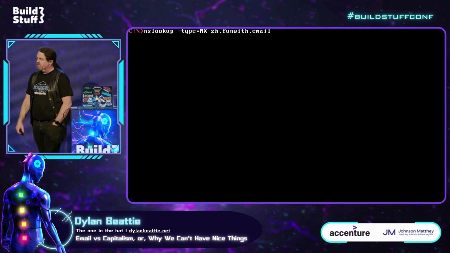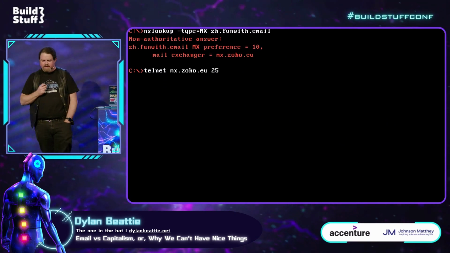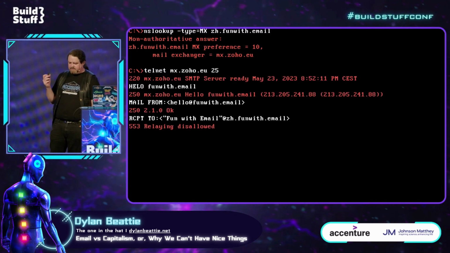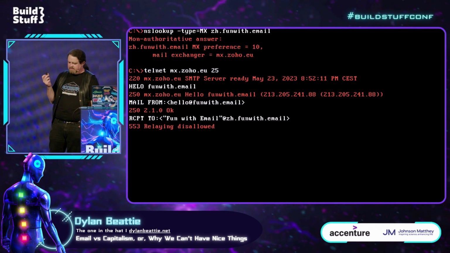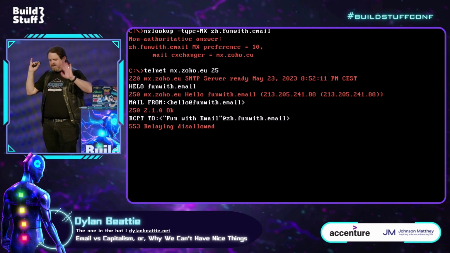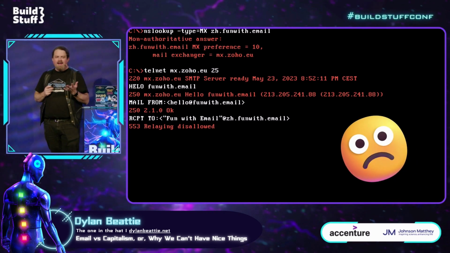Let's try another one. Zoho Mail, there we go. Telnet mx.zoho.eu, hello, mail from, recipient to, relaying disallowed. I'm not relaying it, I'm sending it locally, but clearly this has tripped some kind of anti-spam mechanism on there, so okay, that one's not gonna work.